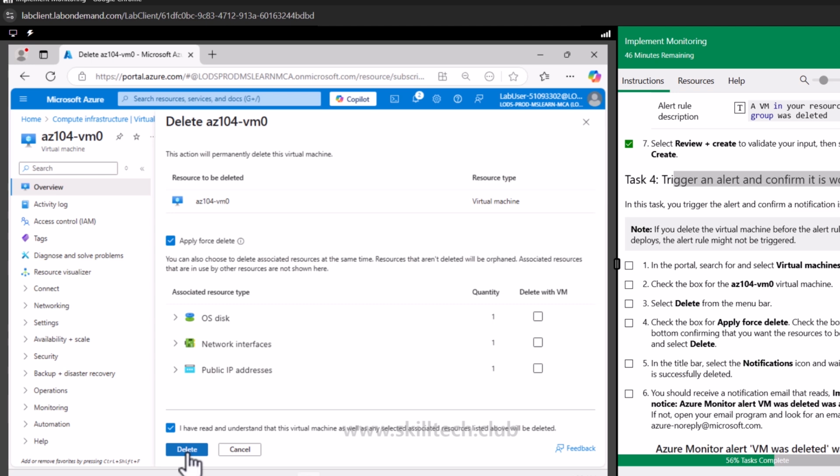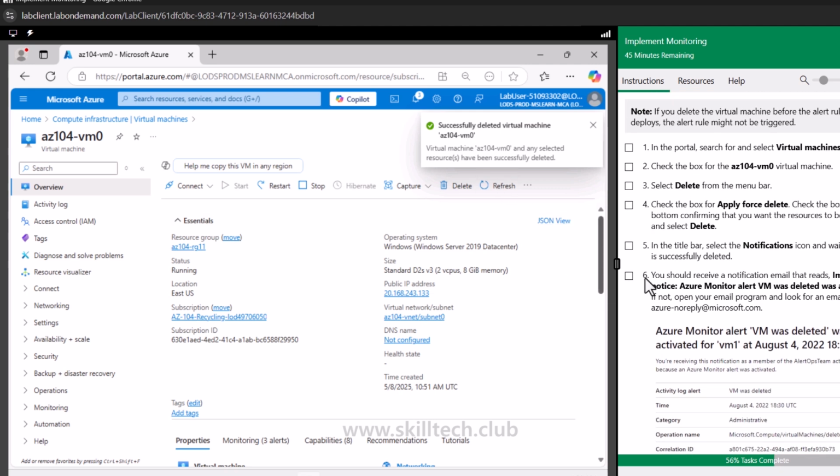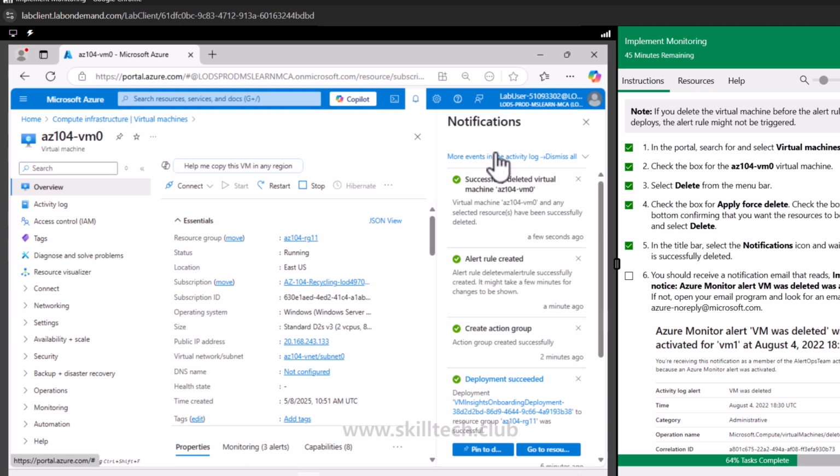When I do this delete, in the title bar it's going to show me a notification that the VM is going to be deleted. Now I have to wait until it shows me that it is successfully deleted. Remember, we should receive a notification email showing that this virtual machine is actually deleted. So we are just going to wait for this. Yes, you can see it's showing me that the virtual machine was successfully deleted.